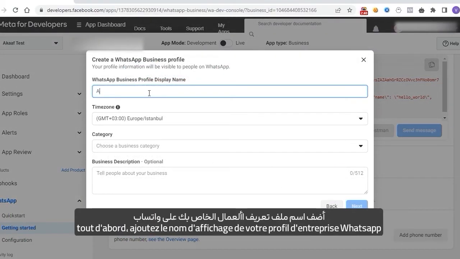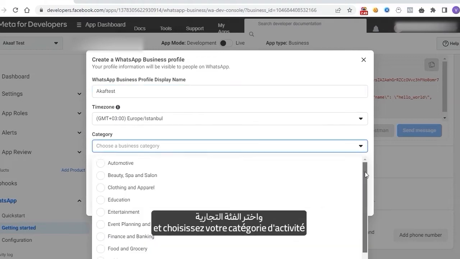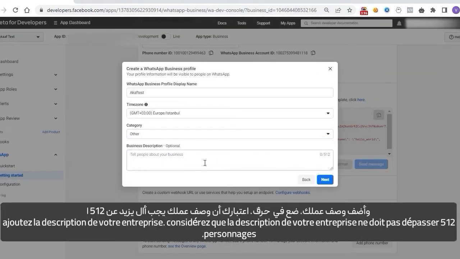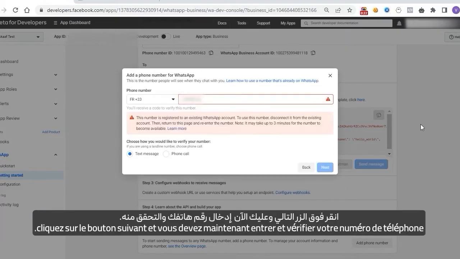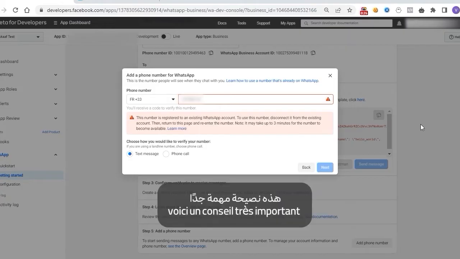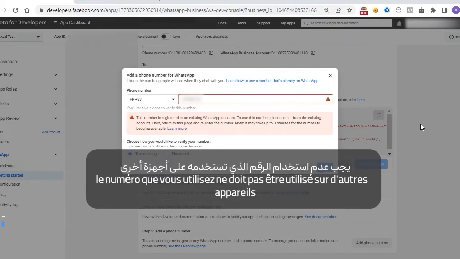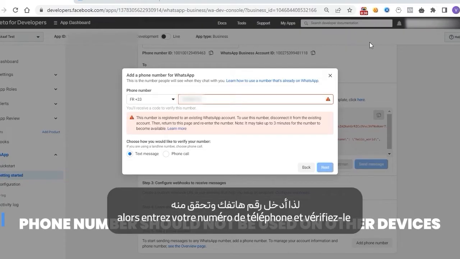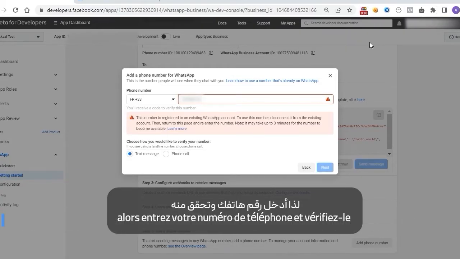First, add your WhatsApp business profile name and choose your business category and add your business description. Consider your business description should not be more than 512 characters. Click on the next button and now you have to enter and verify your phone number. Here is a very important tip. The number you use should not be used in other mobiles. So enter your phone number and verify it.